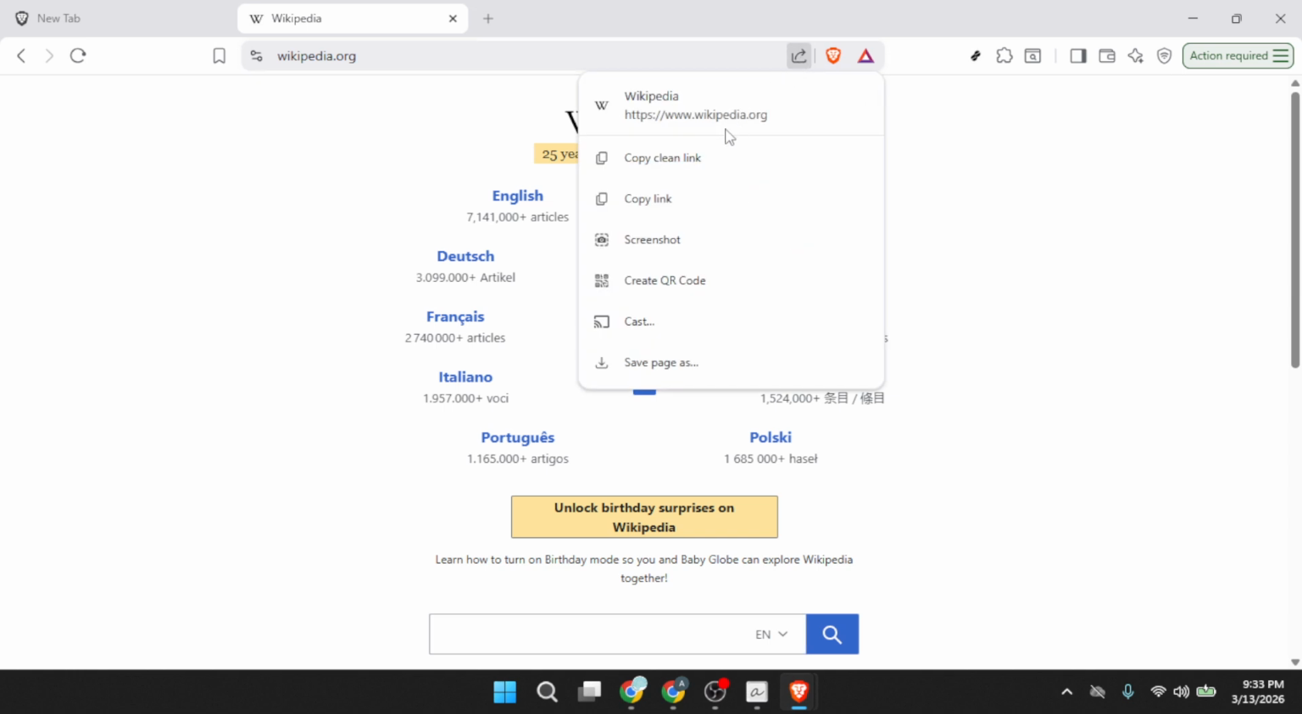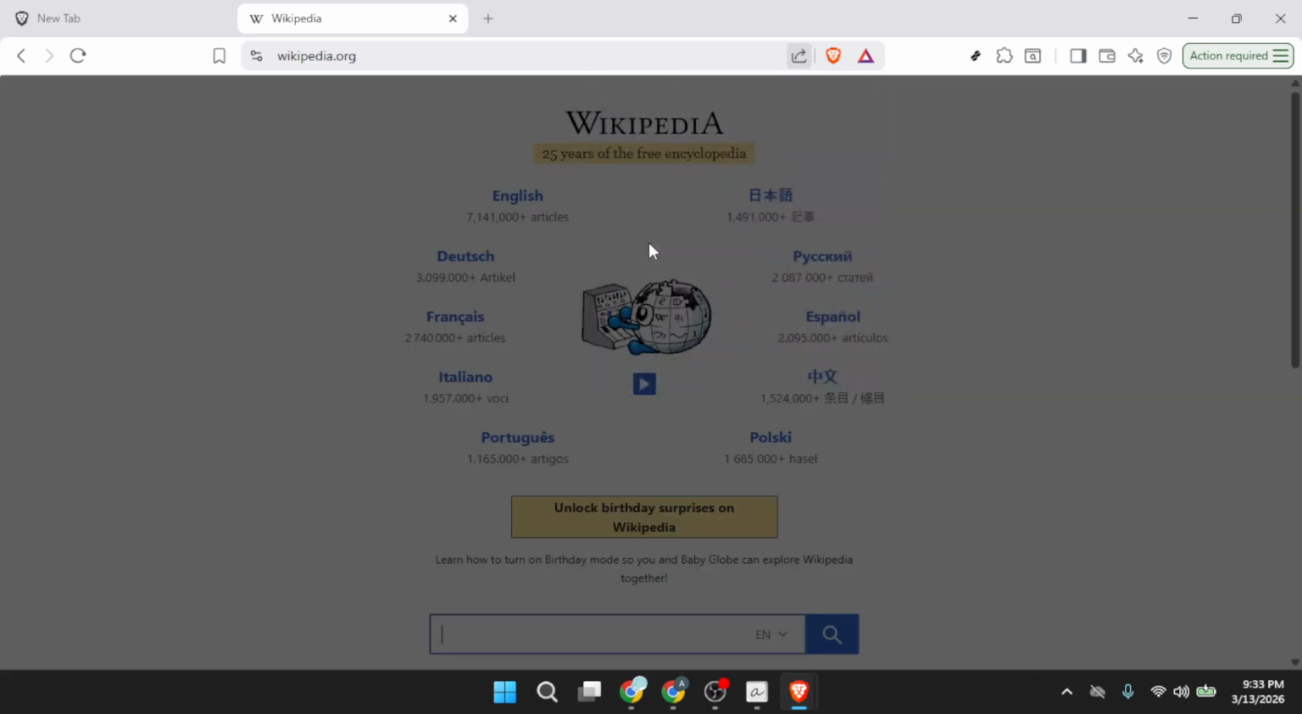In the menu that opens, choose the screenshot option. This brings up Brave's built-in capture tool right on top of the page you're viewing, so you don't need any extensions or separate apps. The screen will dim slightly, and your cursor will change to indicate you're in capture mode.